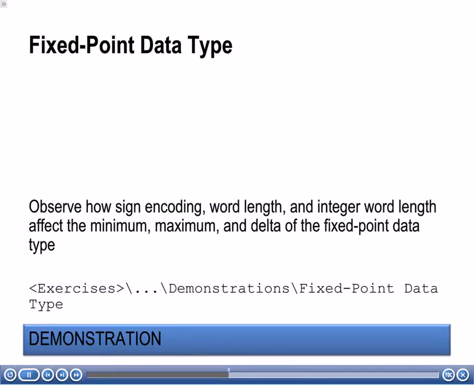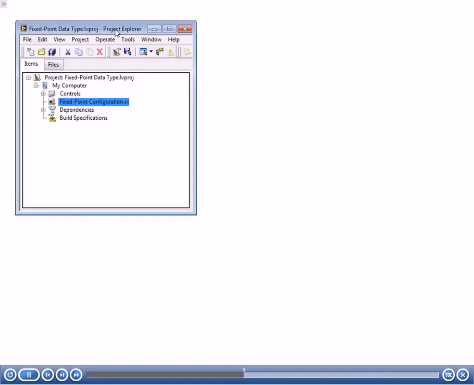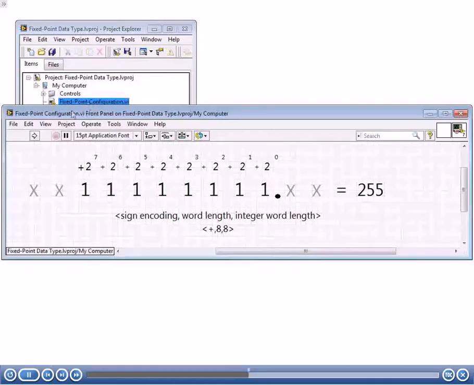For this demo, we're going to observe how sign encoding, word length, and integer word length affect the minimum, maximum, and delta of a fixed point data type. If you want to follow along, you can go to your exercises folder, open up the demonstrations folder, and go to the fixed point data type folder. So let's go into LabVIEW now, open up this demonstration, and run this.